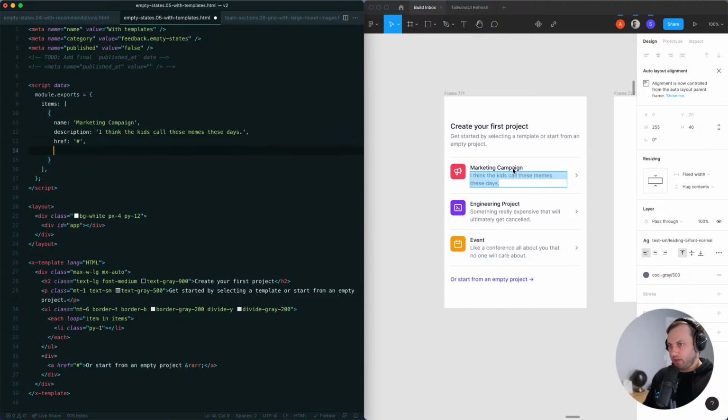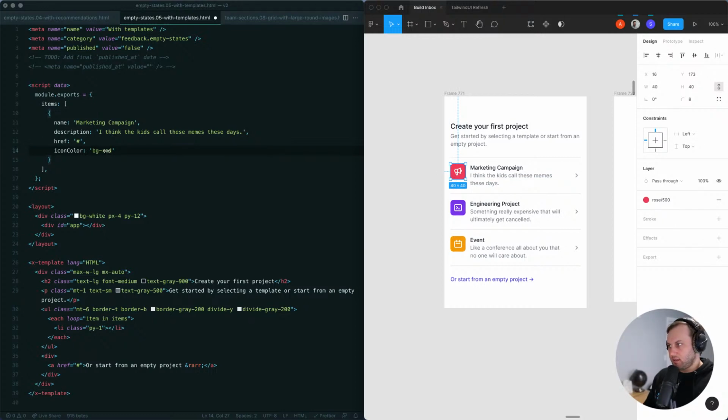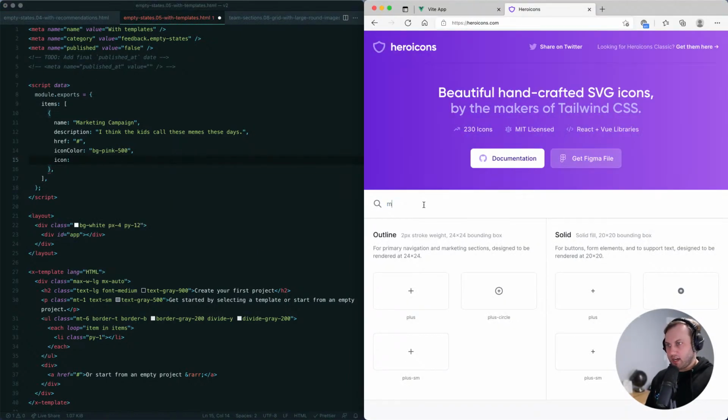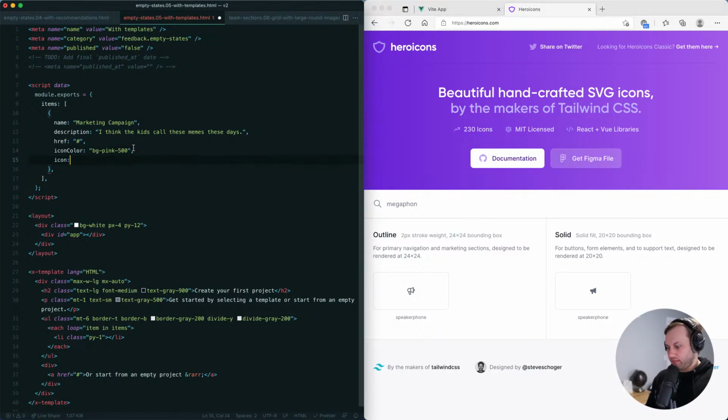And then we need an icon color, and I'm just going to use classes here so that it's purgeable. Steve used rose here, but that's not part of the default Tailwind color palette, so we can't actually use it. He probably would want to use pink instead. And then the icon, we're going to have to find out the name of that. Megaphone? Speakerphone. Heroicons outline. Speakerphone. Okay.